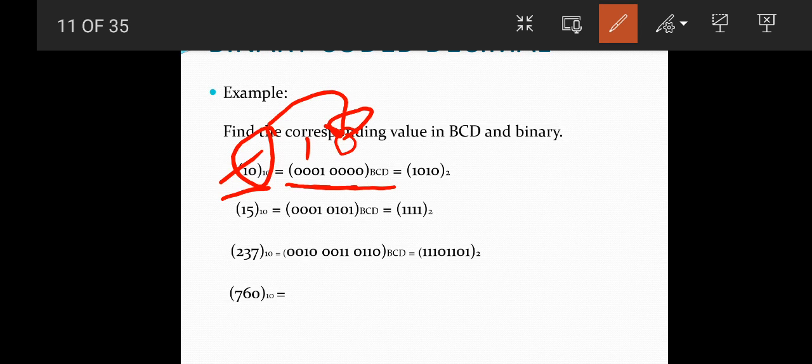The next is the binary value for your 10, which is 1010, a binary number. Another example, you have your 15. So your 15 is represented in binary coded decimal, which is your 1. Can you see? Yeah? And then your 5 will be this one.